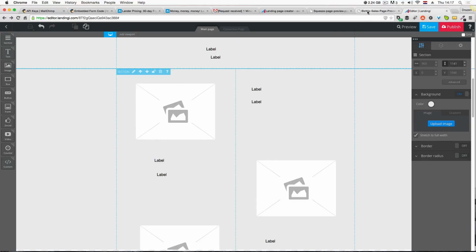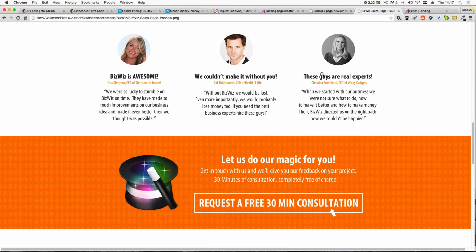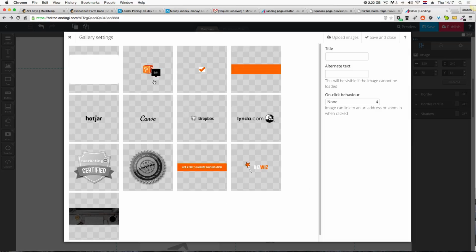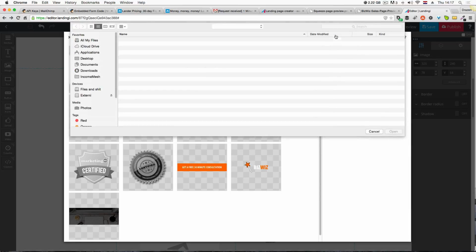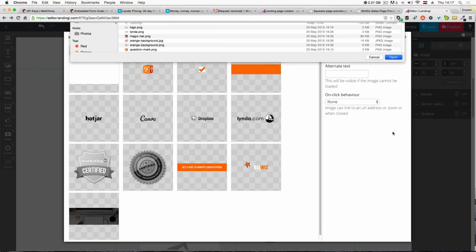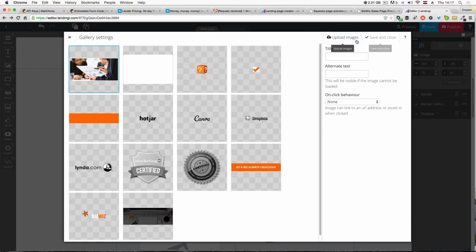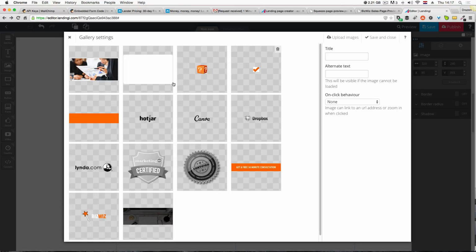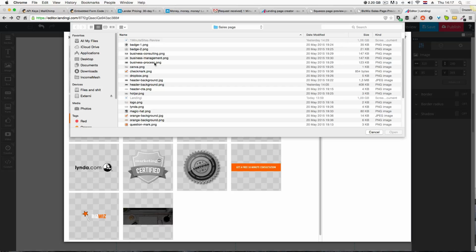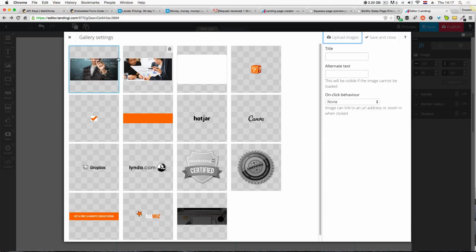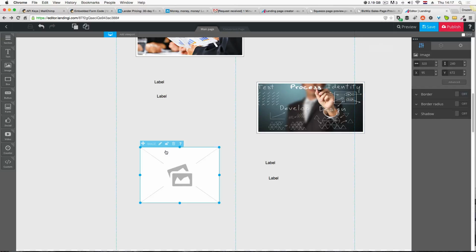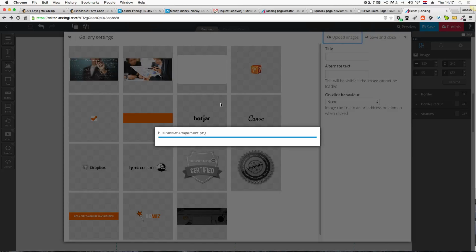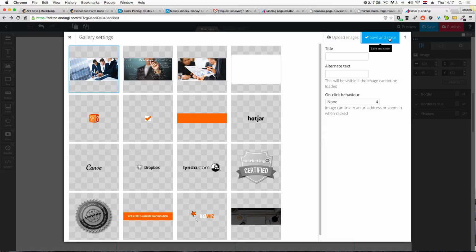Okay, now comes the fun part, adding all of these images and videos and all the text in our landing page. So we'll start with this and add images over here. If I'm not wrong, the first image we have is business consulting. Here it is. Let's insert that image. Then we have business process. Business process, okay. And then we have, I think, business management or something like that. Great. Okay.